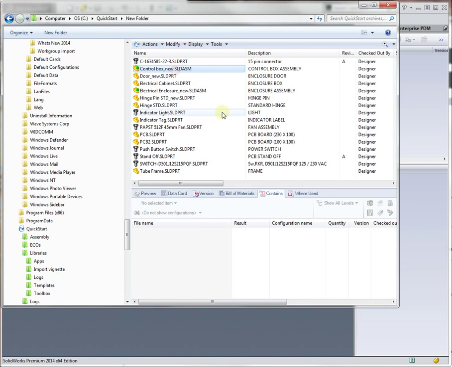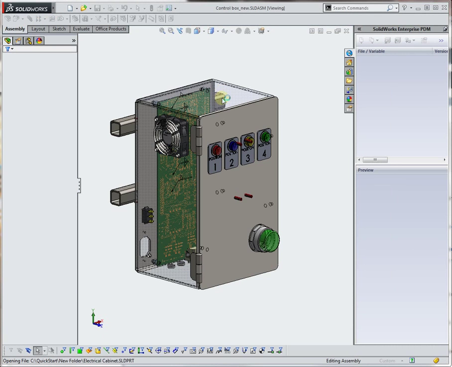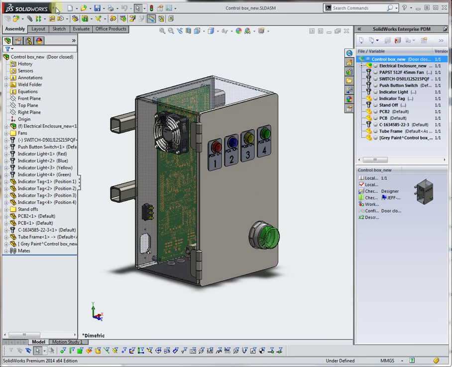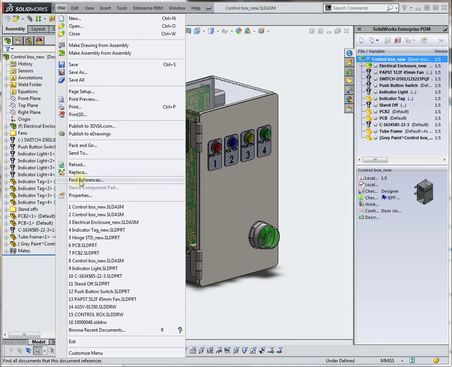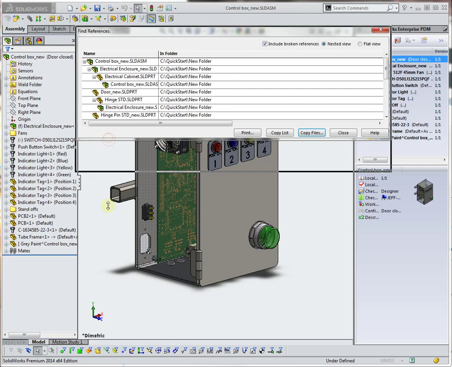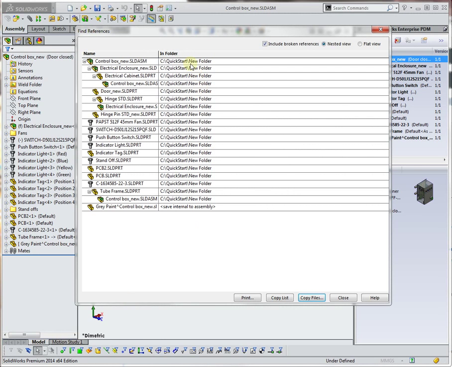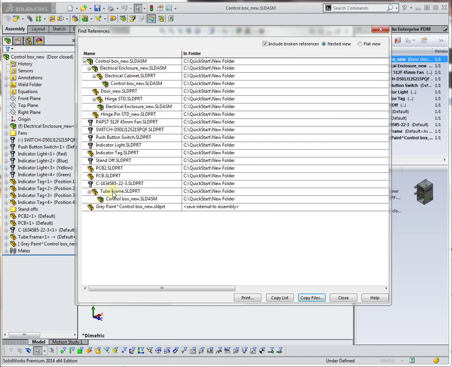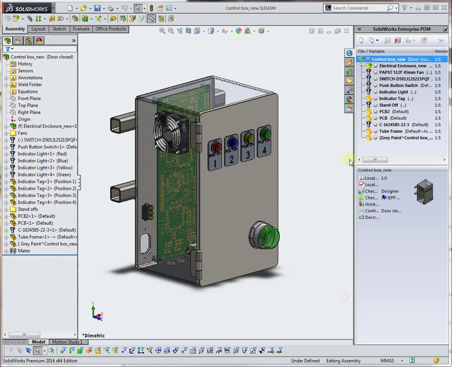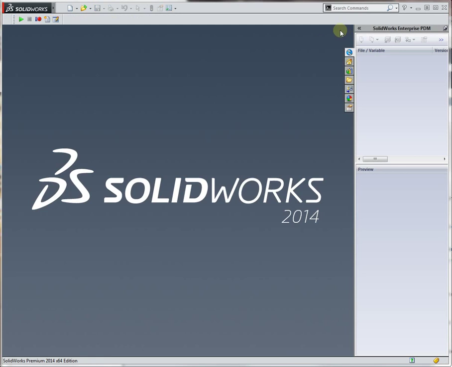Now if I open this, we'll just do a check. Here's my same assembly. Let me find references, and I can see that all the files I have are referring to the new folder I checked in. So it allows me to put in files with names that already exist in the vault. It allows me to add them to the vault. Where we're going to see the warnings is when we go to check this in. So we'll do that next.